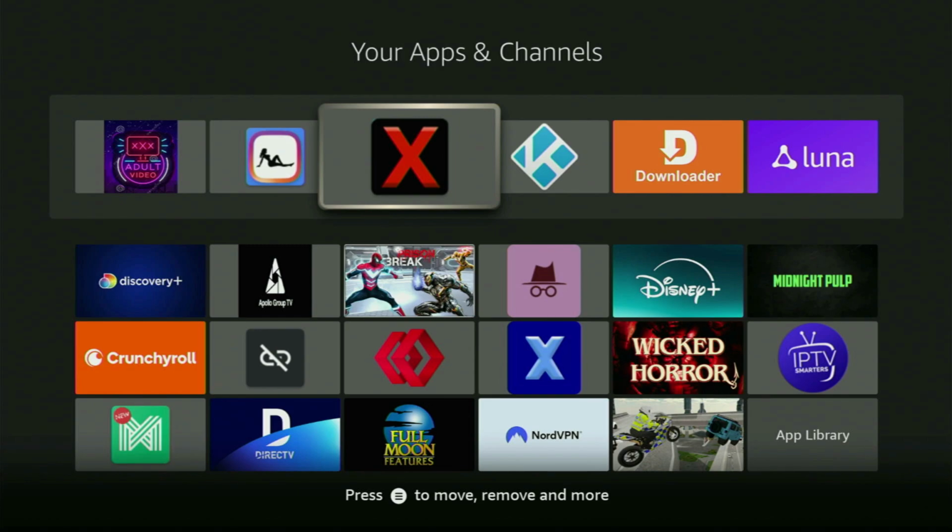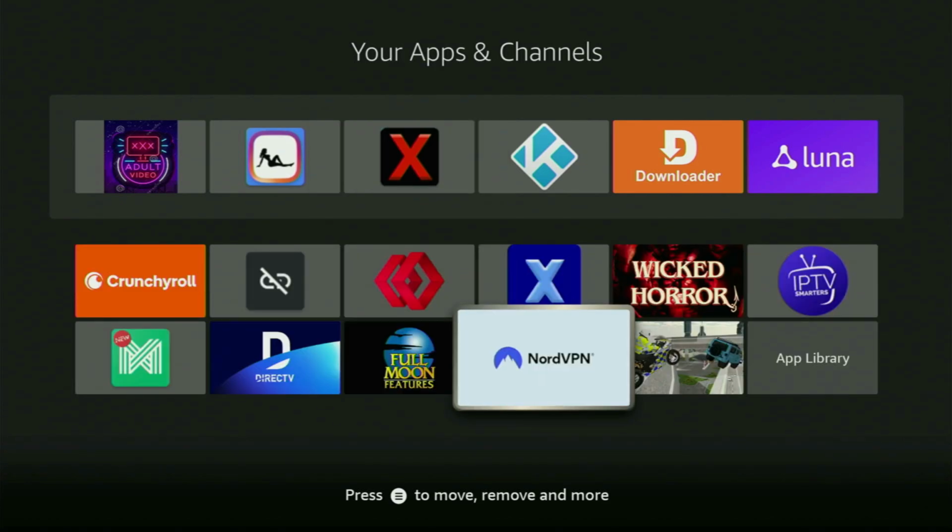So enjoy the apps, and of course, never forget to keep the VPN connected to stay safe online.